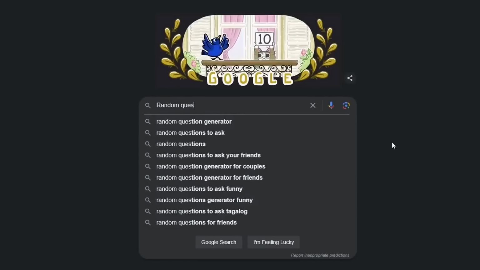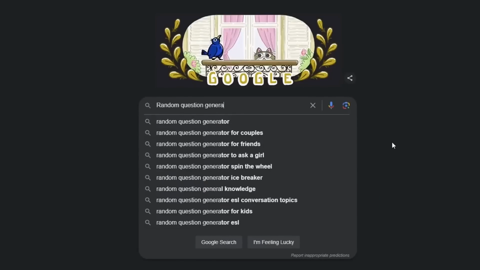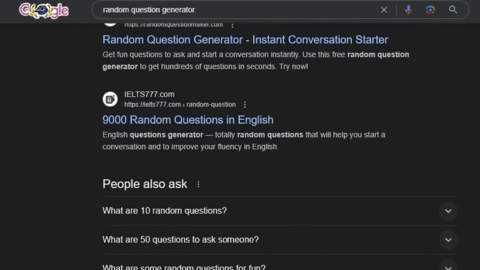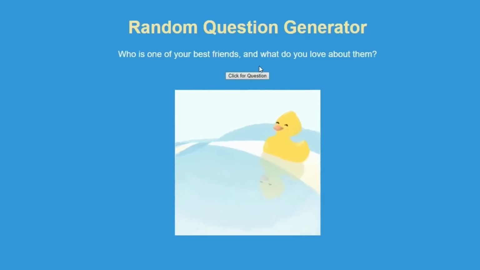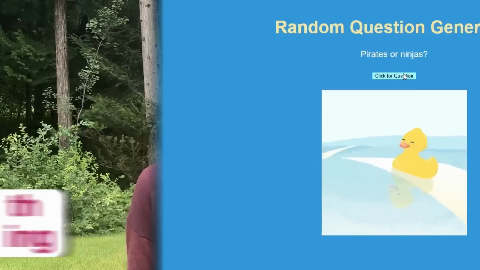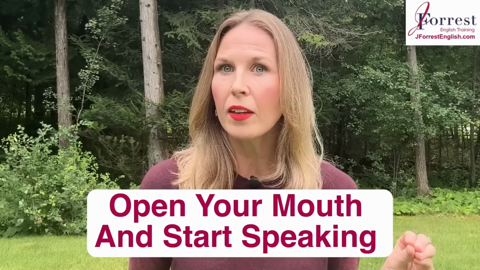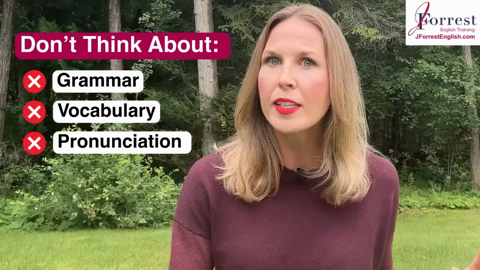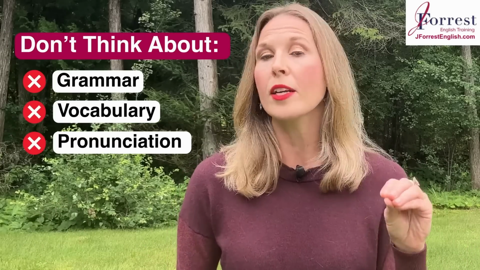All you need to Google is Random Question Generator. And there are many different websites. I will leave my favorite websites in the description. Now, what you can do with these websites is all you do is you click the button that generates a random question. Now, what you need to do is as soon as you see that question, I want you to open your mouth and start speaking. Don't think about grammar. Don't think about vocabulary. Don't think about pronunciation. Open your mouth and start speaking.